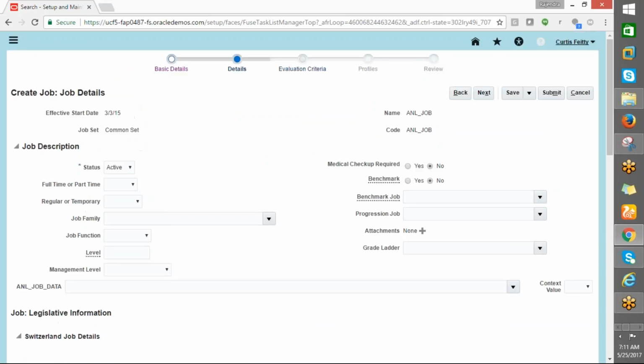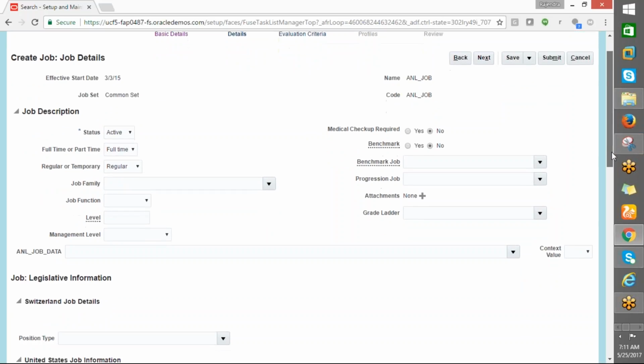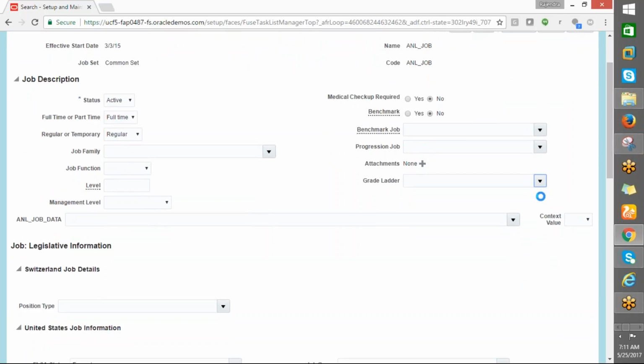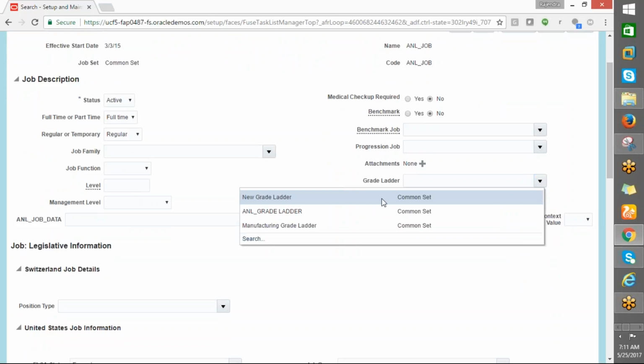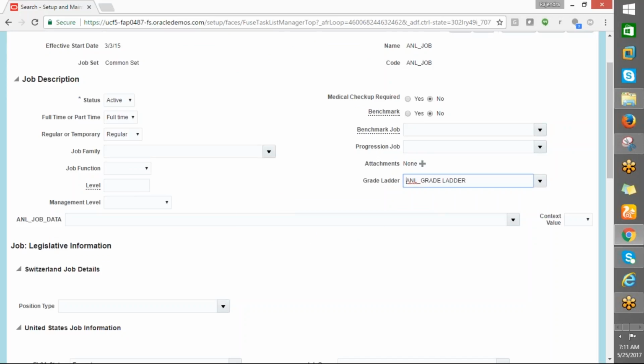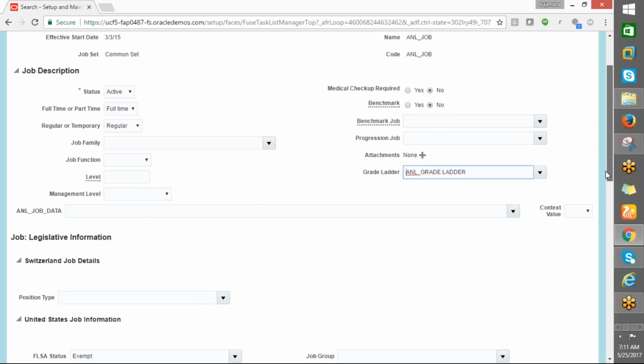So based on the grade, let me create one. It's a full-time employee, a regular, and if you have the job family, you can give it. It's in the function job family, but these are not mandatory fields. For the grade ladder, I just want to check the ladder because I just created the ANL grade ladder. This is also not mandatory, but we are just testing. In real time, you can also put it in, and here Oracle has given the status as active.